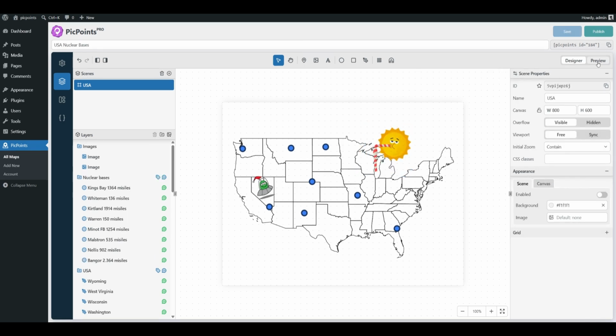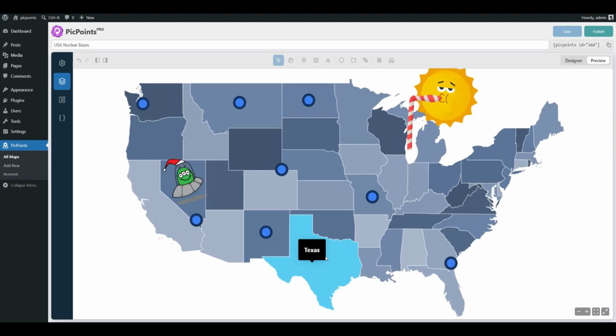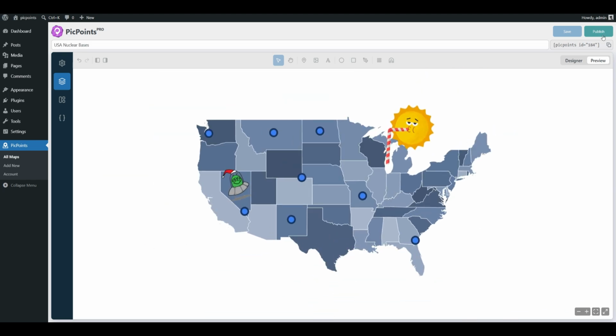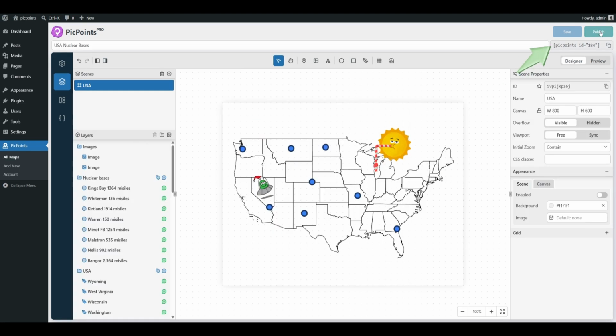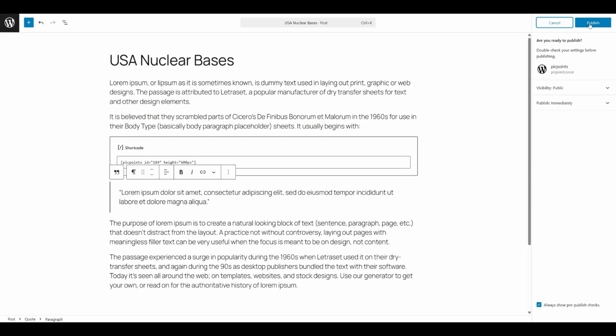Let's switch from designer to preview mode to see the magic happen. Boom! Our hover animations are live, and our custom-styled nuclear markers look incredibly premium. Everything works flawlessly. Let's hit publish and copy this clean WordPress shortcode. Let's create a new post, paste our shortcode, and view the live page.